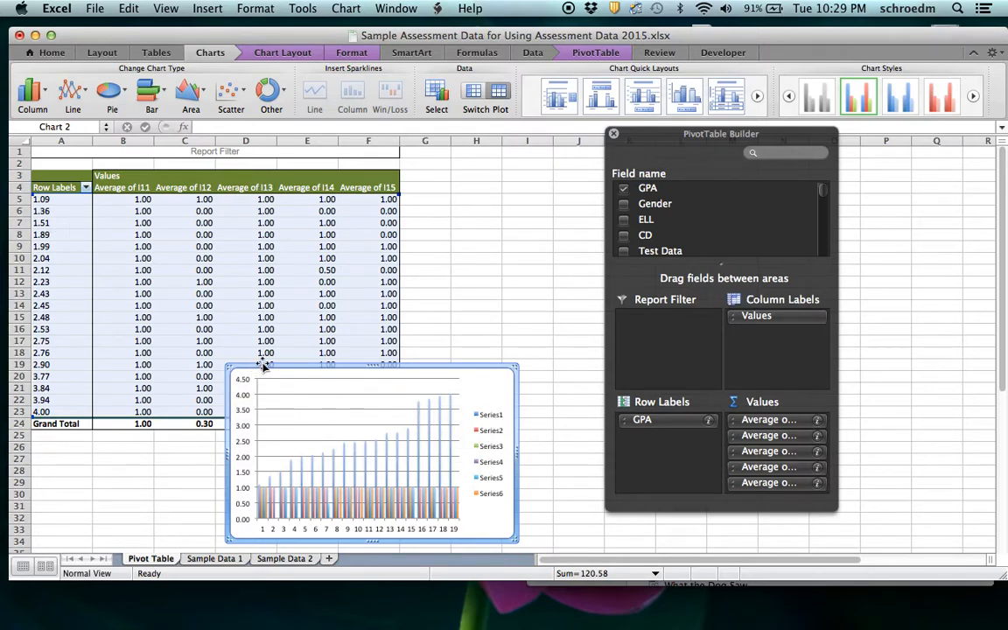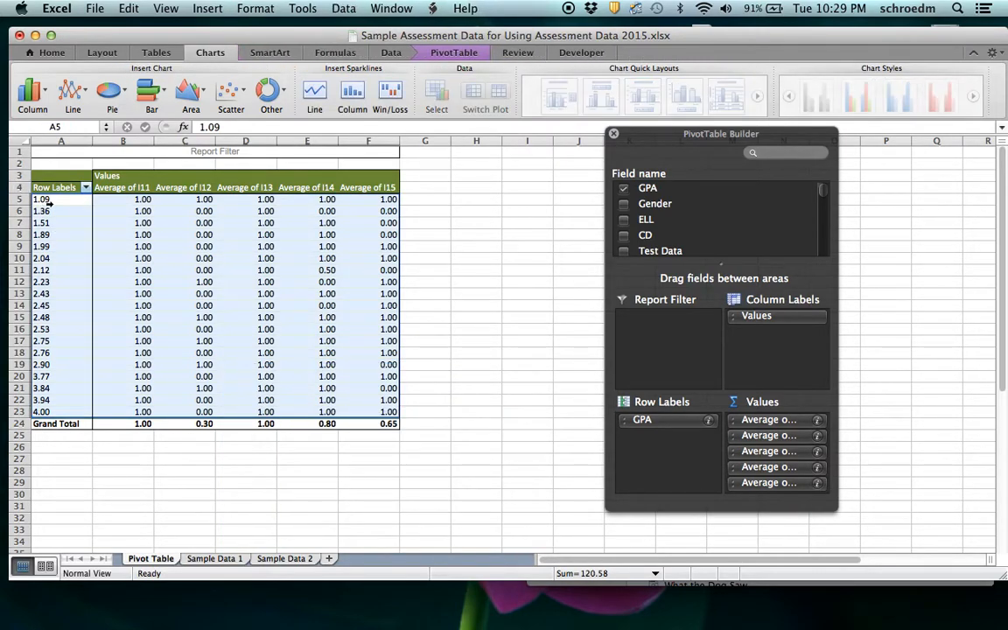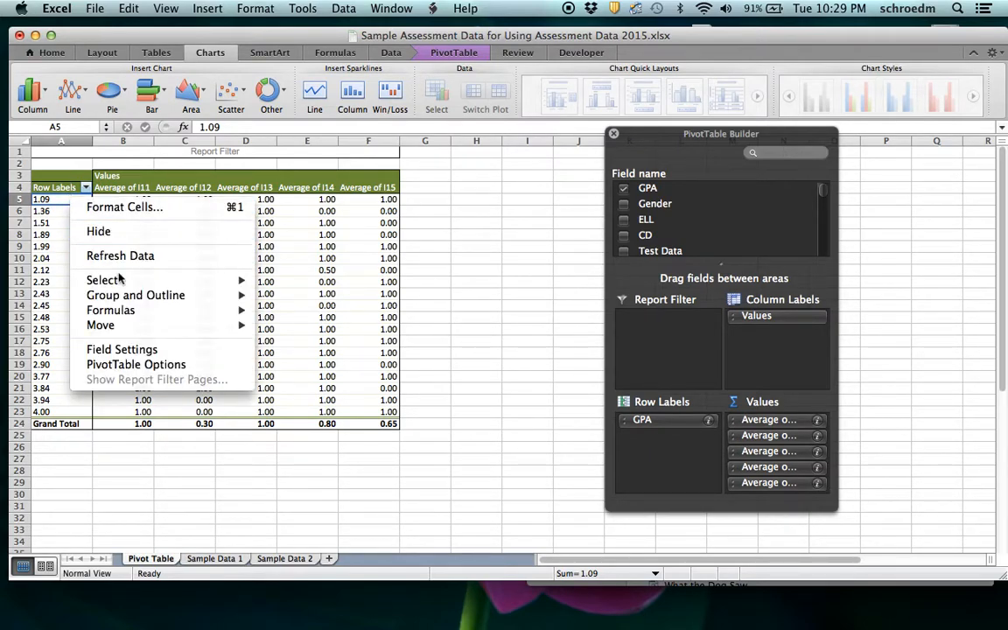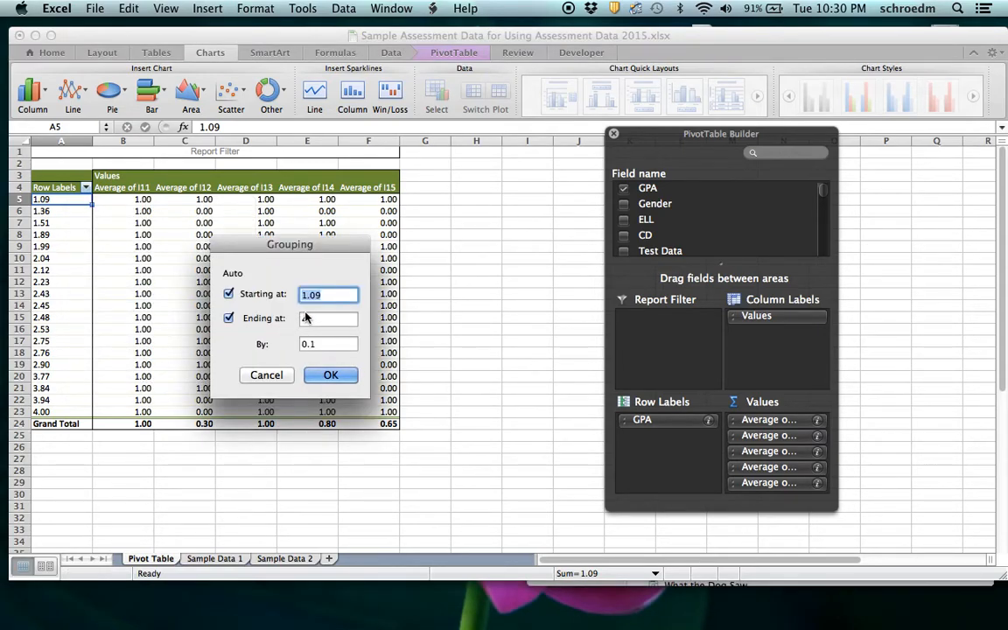And the reason is because I have all these different values for people's GPA. Now, I can put people into groups, though, by right-clicking on the top cell, and I will get this group option. If I click on group, it gives me the option of where I want to start, where I want to end, and how many groups I want to make. So suppose I want to just split it into 3 groups, people from 1 to 2.0 grade average, 2.0 to 3.0, and 3.0 to 4.0. So I'm going to change it by 1.